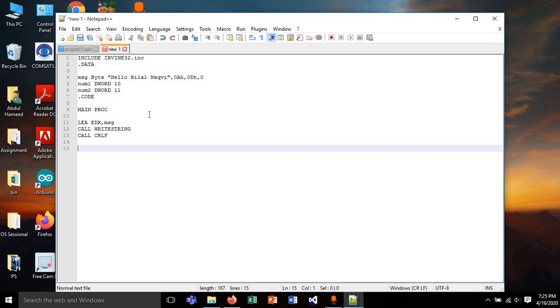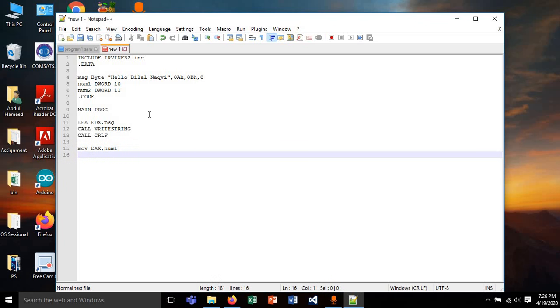Now as we have done the hello part of the program, we will do the addition and subtraction part. First I will do the addition part. I'll write move EAX, num1. It will move num1 into the EAX register. Now I'll move EDX, num2, and it also will move num2 into the EDX register.